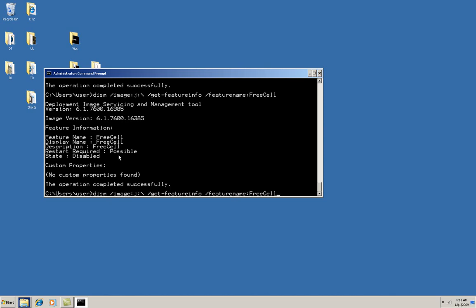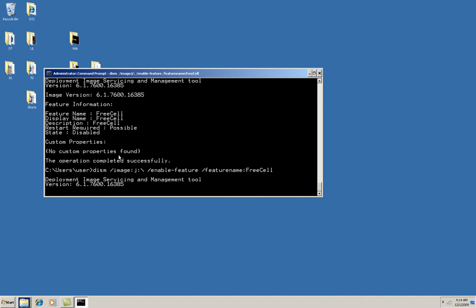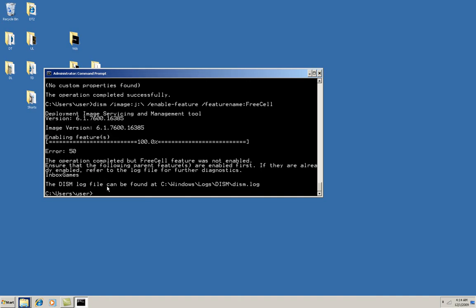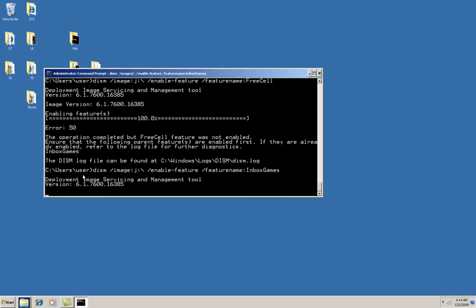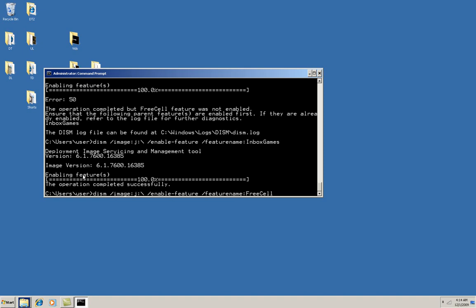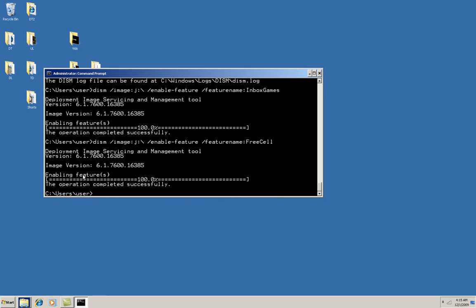Okay, let's say I want to enable this feature on my VHD. Instead of get feature info, the command is going to be enable feature, and I still need the name of the feature, of course. Now when I give this command, you're going to see that I get a little error, and the error is that there's a prerequisite, Inbox Games. So I'm going to enable Inbox Games first. Again, capitalization matters. And now I can repeat my FreeCell command. And that's it. I'm finished. It says the operation completed successfully, but will require a restart.